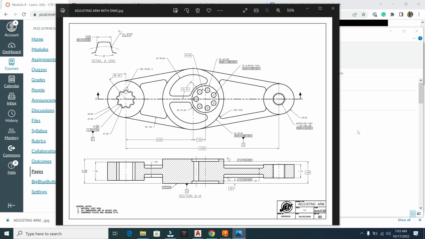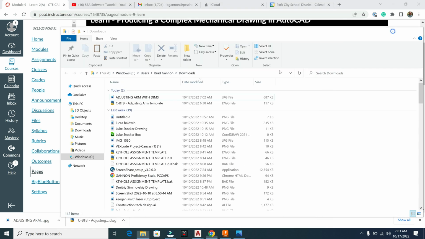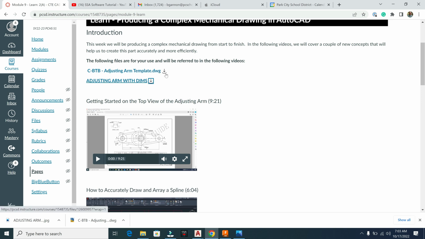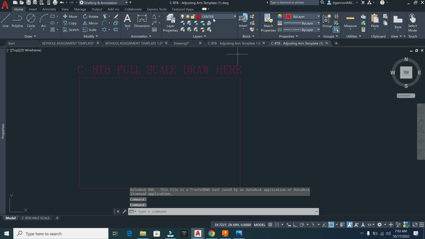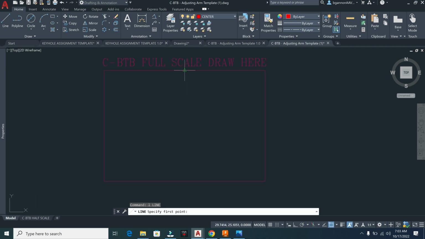And you're going to want to make sure that we have downloaded our adjusting arm template here. So I'm going to re-download this here, and then I'm going to open this up in AutoCAD. Once this opens up in AutoCAD, you're going to want to start on your center layer. So make sure you're on your center layer, and we're going to draw some lines right down the center. So L, line, I'm going to split this template here, right down the center like so.